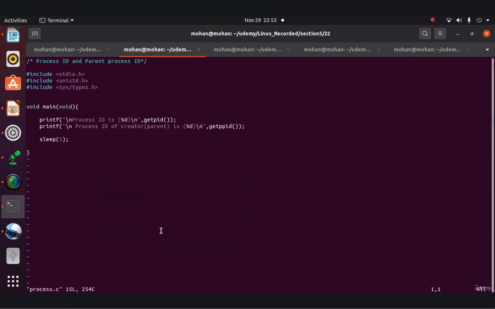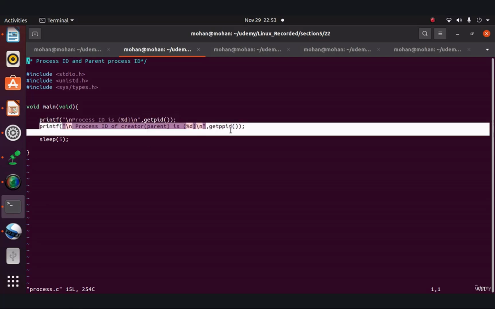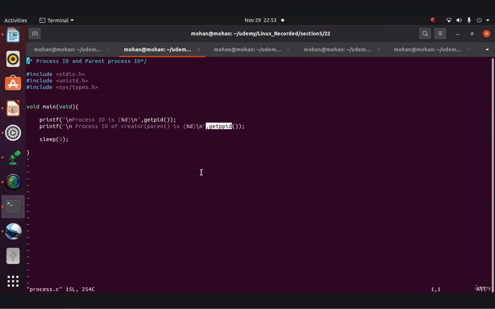Here we have a simple example which gives the ID of the current running process using getpid. And we can also get the parent process ID by calling getppid. As discussed, in Linux everything is considered a process. So, when we run this program, a new process is created by its parent process. We will run this program and examine its output.